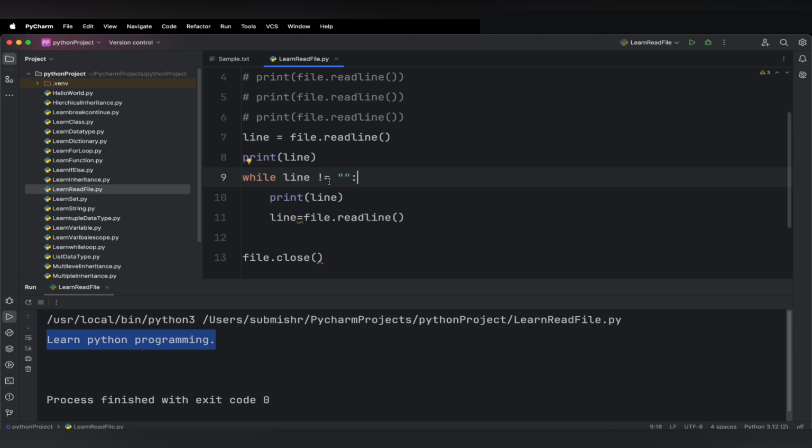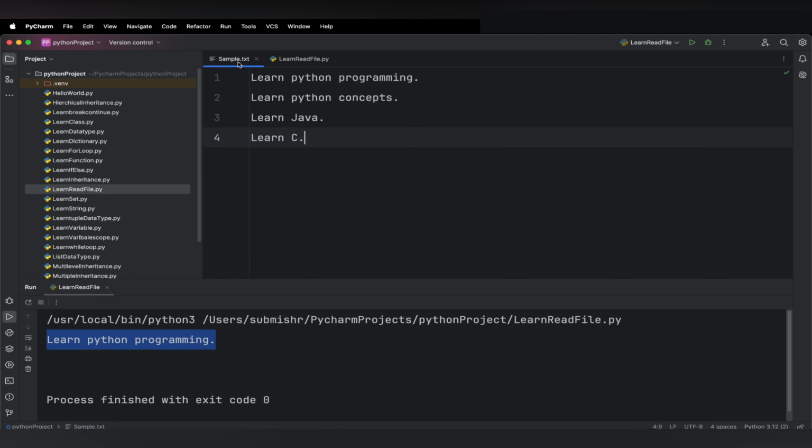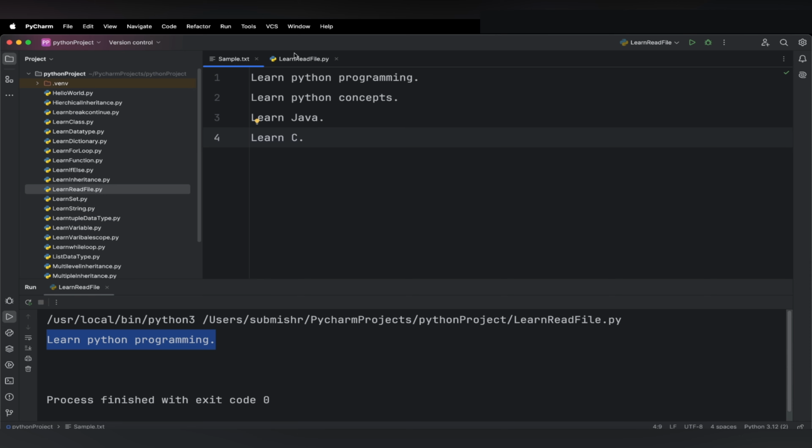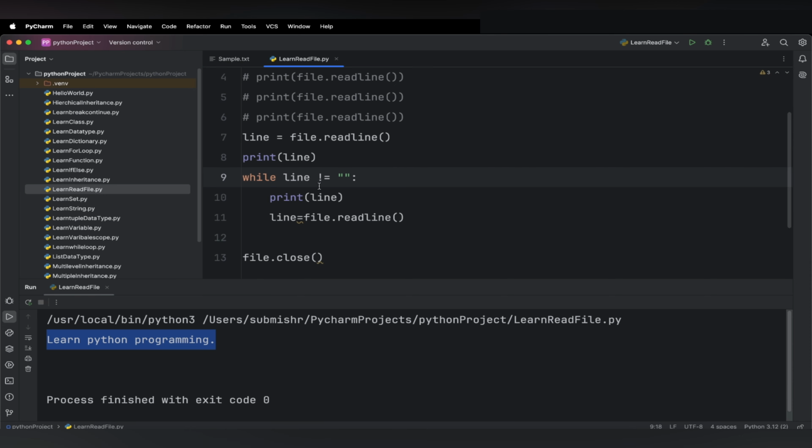So now line is not empty because line value is "learn Python concepts". So again it will print learn Python concepts, and again it will come here, line equal to file.readline. So again it will read this one, learn Java. So line value is equal to learn Java. So this condition again is matching because line value is learn Java.